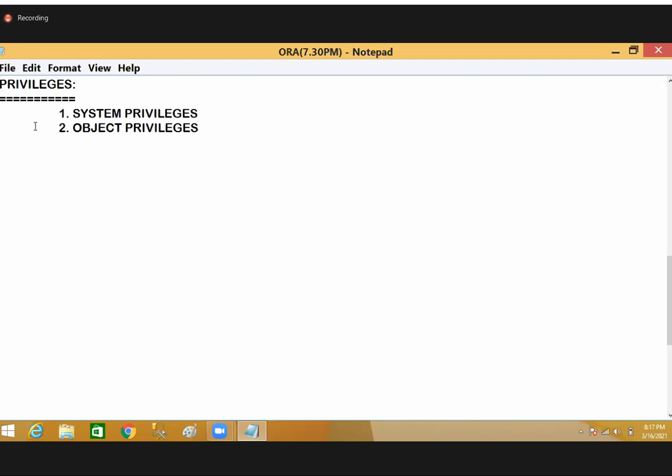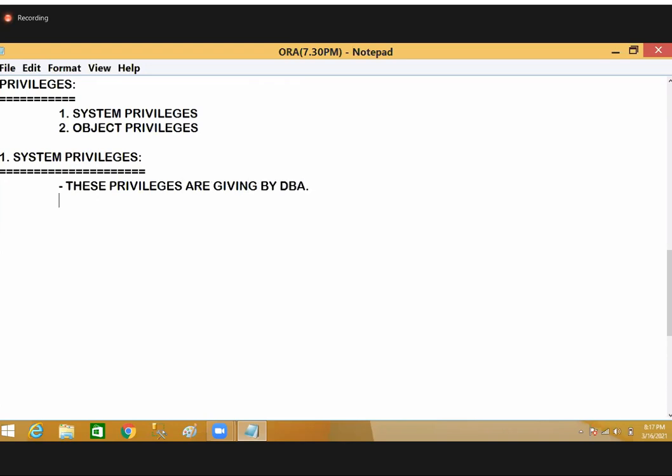Let me see, guys, here. First of all, we will discuss system privileges. These privileges are given by the database administrator. A normal user can't give these system privileges or system permissions. So what it says here, these privileges are given by the database admin. The database administrator alone has the right to give system privileges to users.